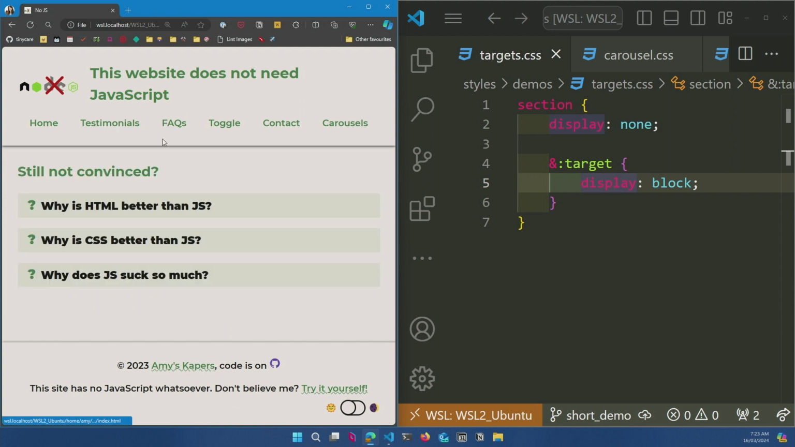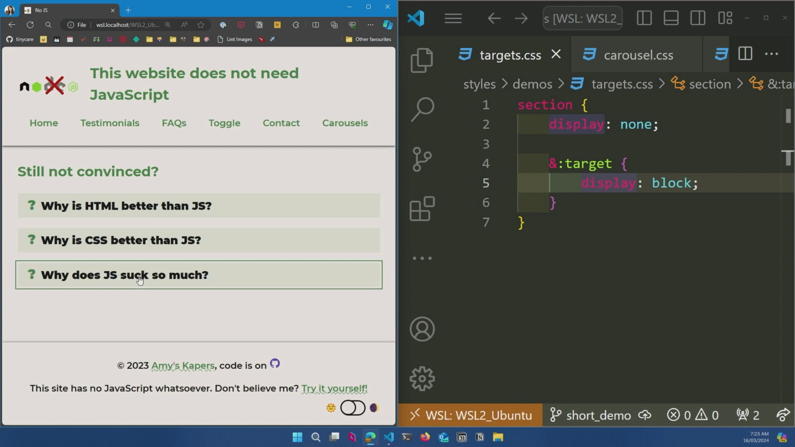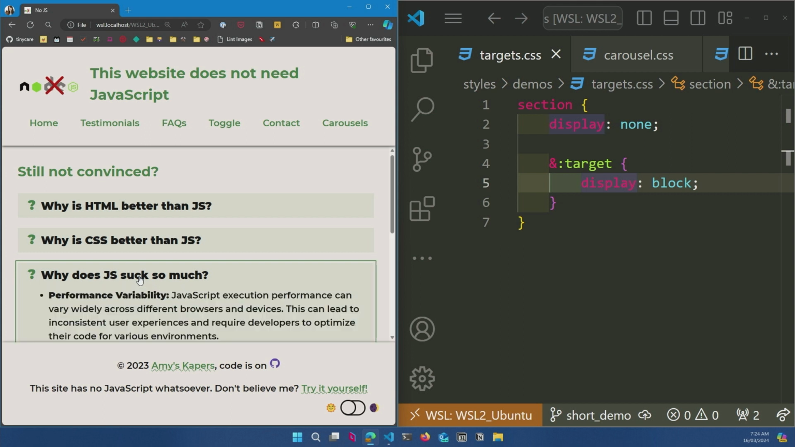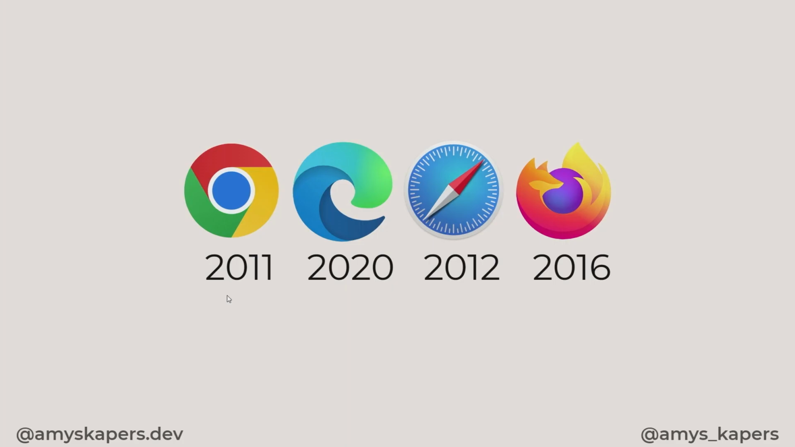Now, if I have a look, I have a FAQ section. Yeah, I have collapsible sections. Just like an accordion, no JavaScript whatsoever. I also didn't even have to use CSS. That is all 100% browser-supported HTML.